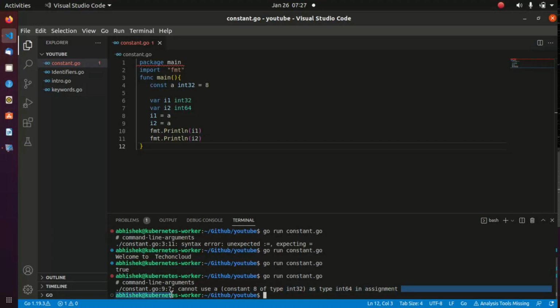here we cannot use a constant 8, which is the value for this variable a, of type integer 32, as a type integer 64 in assignment. So the error basically says that we are using an integer 32 type in our constant, and we are assigning it to the new type, that is integer 64, so it cannot be assigned.